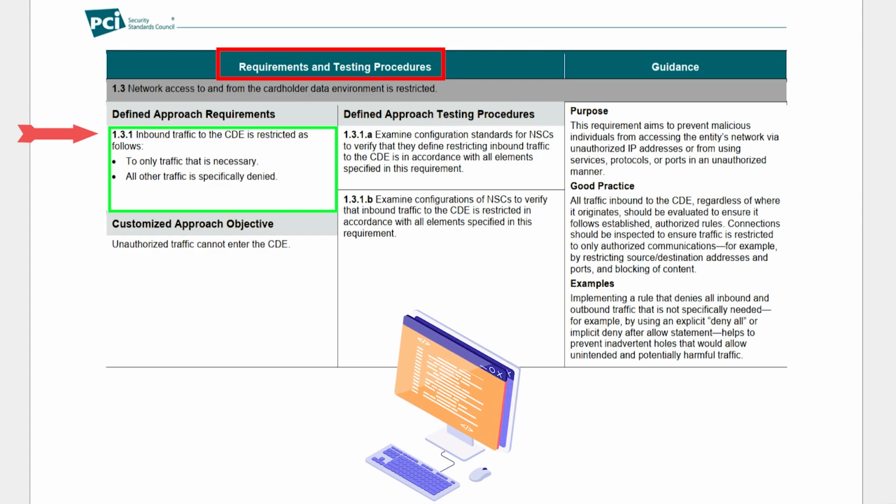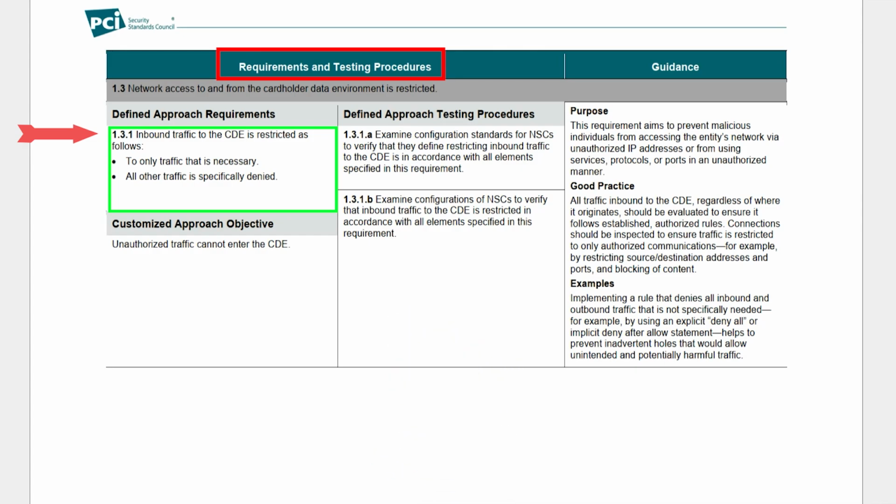An example for this requirement could be implementing a rule that denies all inbound and outbound traffic that is not specifically needed, for example, by using an explicit deny all at the end of the rules, or implicit deny after allow statement. That would help to prevent inadvertent holes that would allow unintended and potentially harmful traffic into these configurations. So basically, make sure that you are only allowing what you need for business purposes.